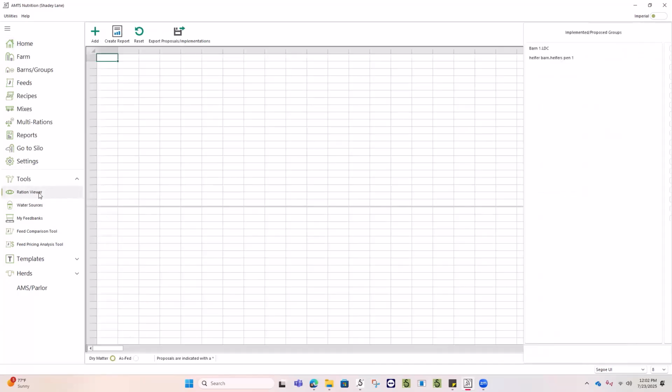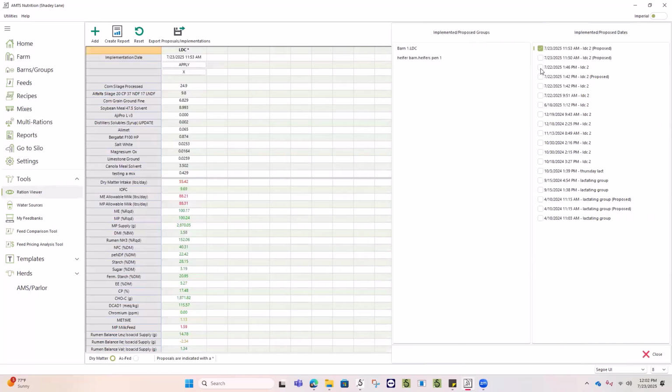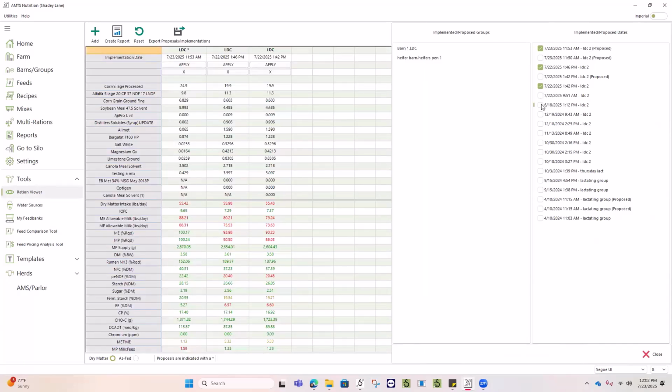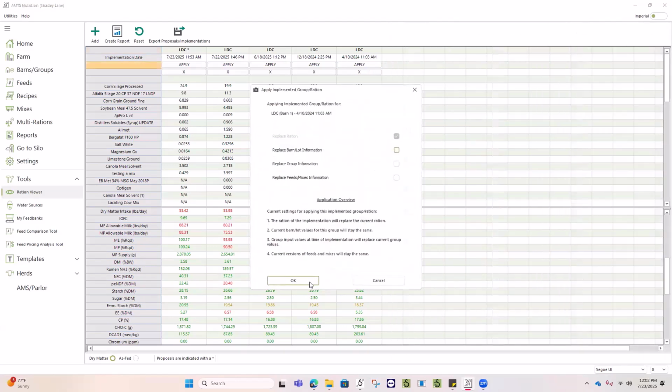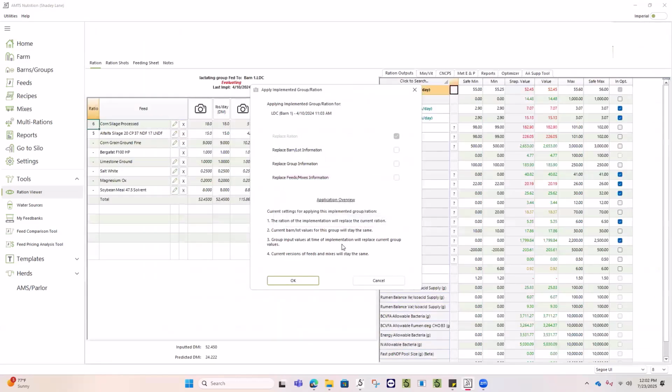But what's really nice is this ration viewer. You can use this as your backup because remember, there's not a backup file anymore. Every time you hit propose or implement, that's saving and giving you a time point, a starting point. So you'll be able to go back. I could say, oh, gee, what was I doing back here in April? And I would be able to go there and see what I did April 10th. And it looks like I actually did change quite a bit. If I want to go back to that, I could say apply, and then that's going to be my working diet.